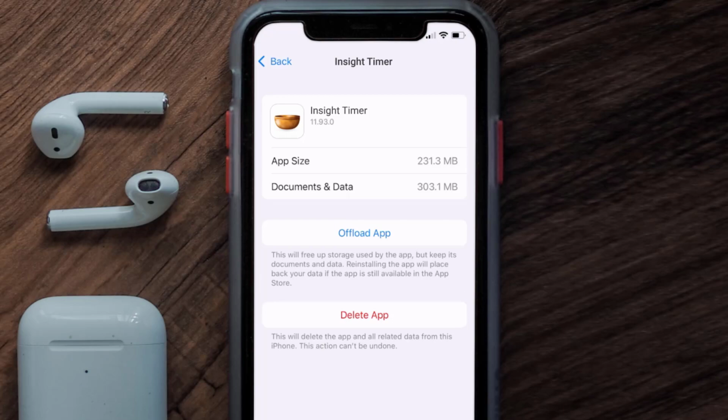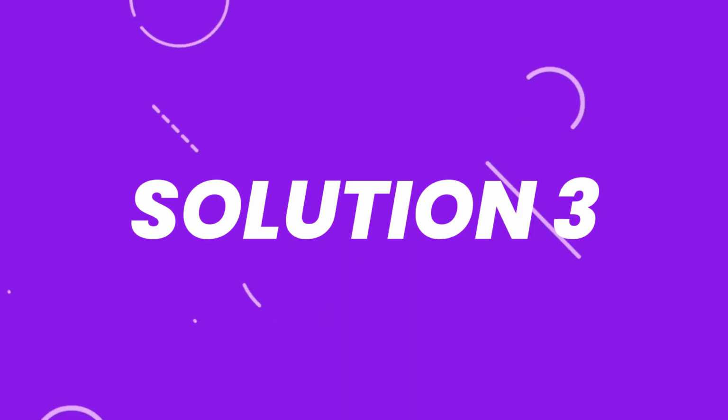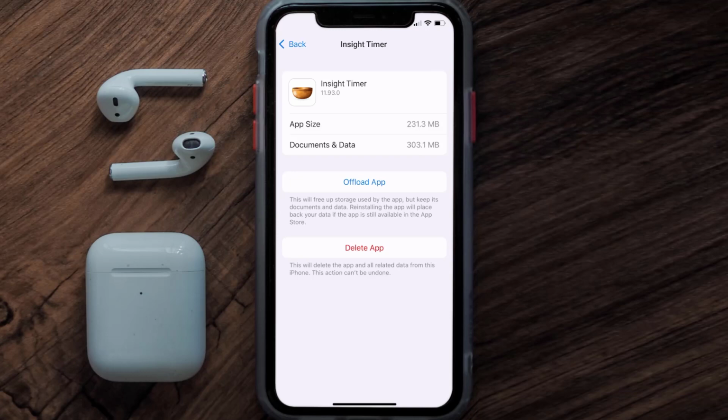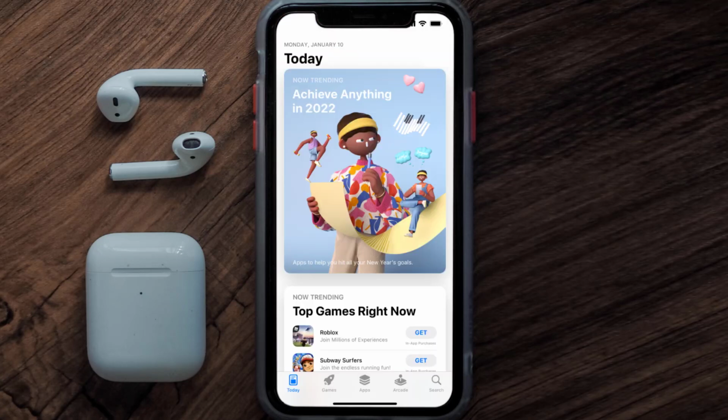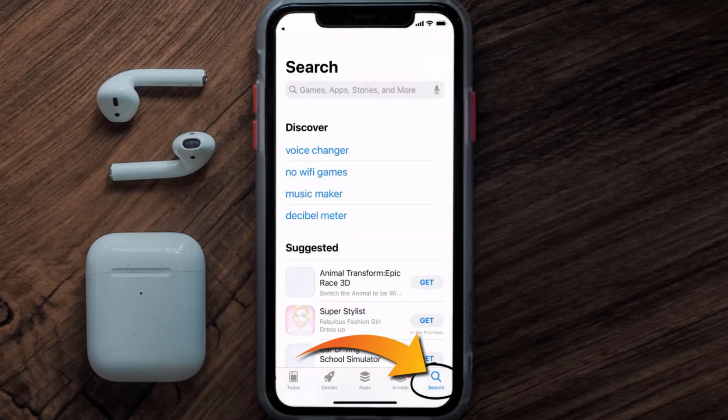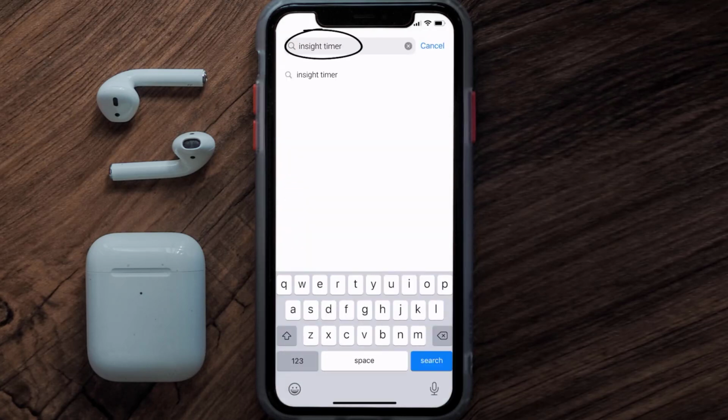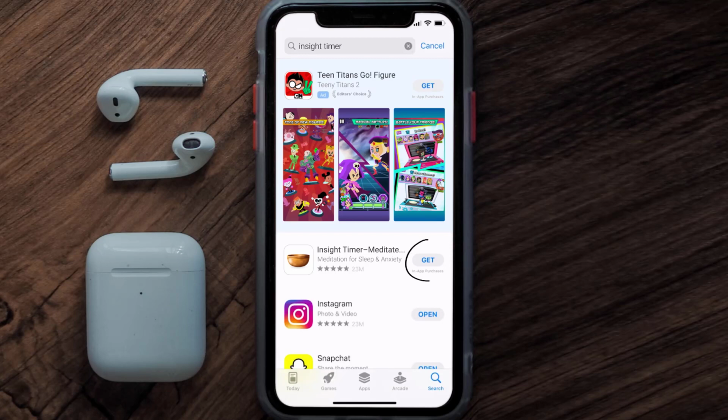This should fix the issue, but if it doesn't, then you need to completely reinstall the app. Follow the on-screen instructions to navigate all the way to the app page. Once you're on this screen, tap on Delete App to uninstall the app from your device. Once uninstalled, you need to open up App Store and then search for the Insight Timer app right over here in the search bar, and then click on this Get button to install it back on your device.